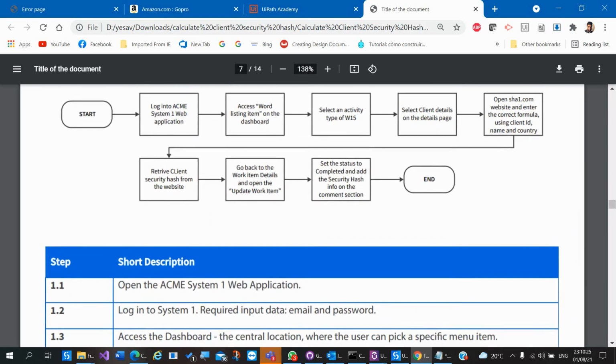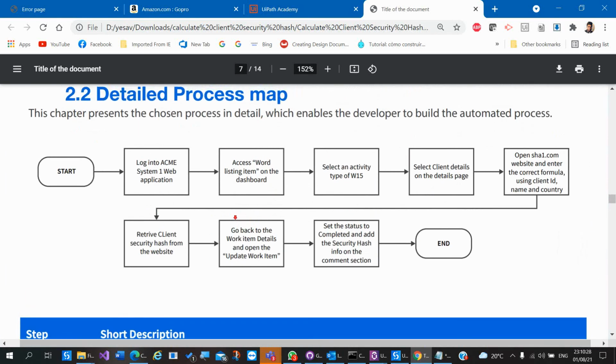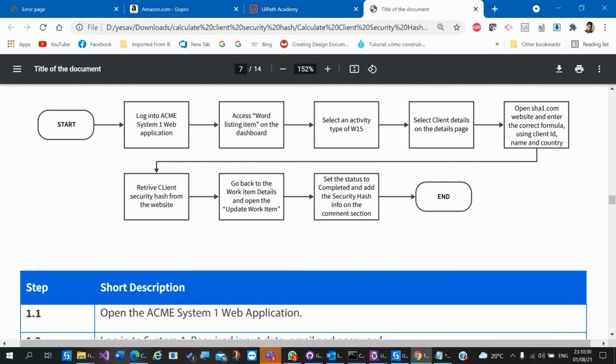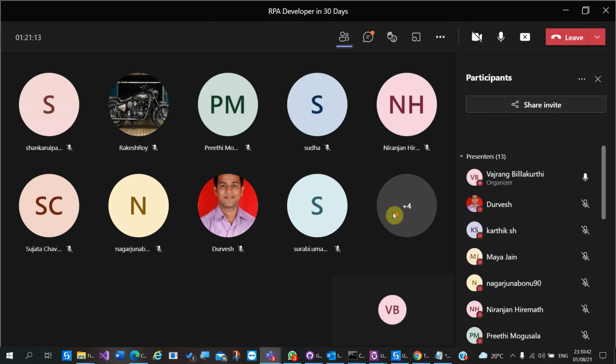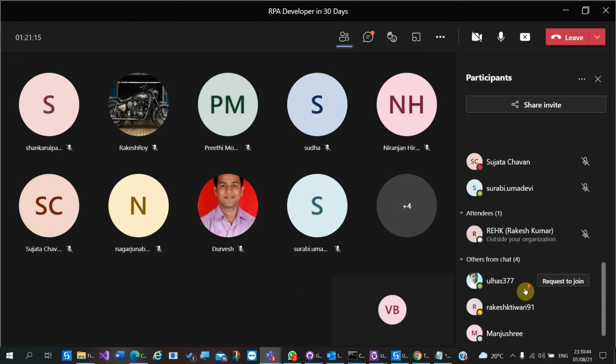Can we just discuss this workflow for 5-10 minutes, then we'll continue. Yes. Let's get someone who is very silent. Whom can we get?